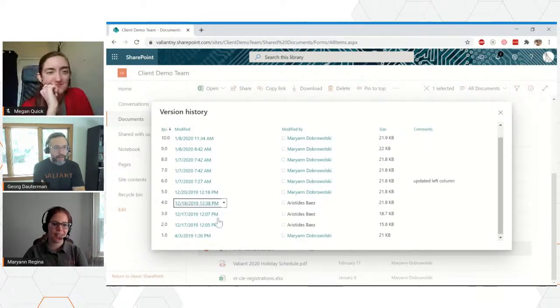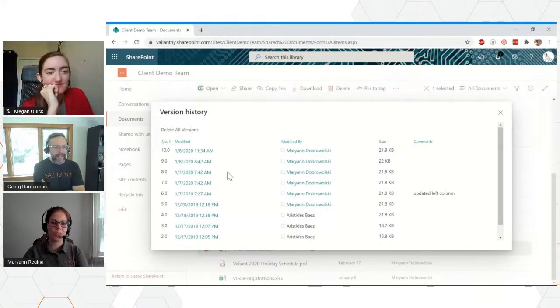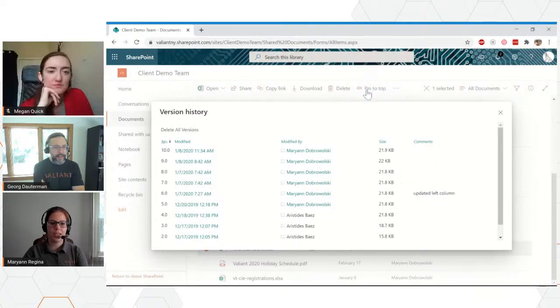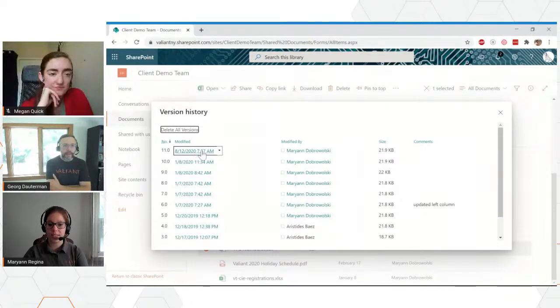So this is a different one that I have a couple of different versions on. Let's say I want to restore this one here. I can click restore. And now it's going to show you that version 11 is today's date. Even though you didn't see me make a change, the newest version is that older version.